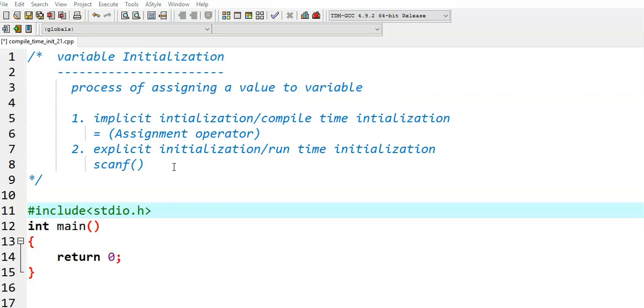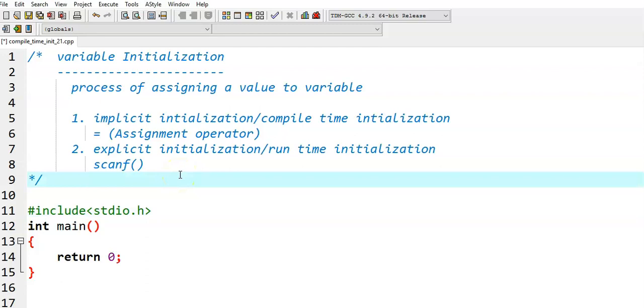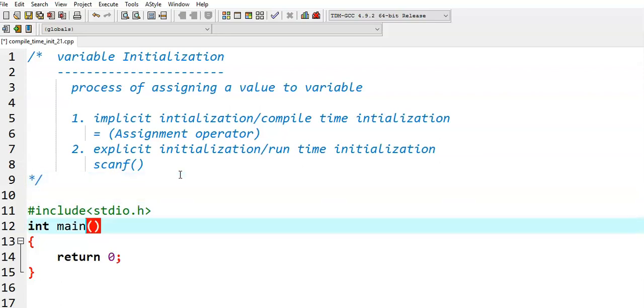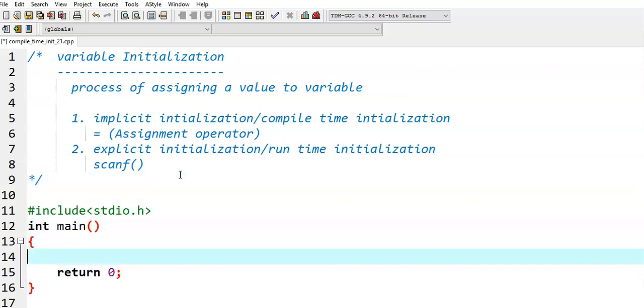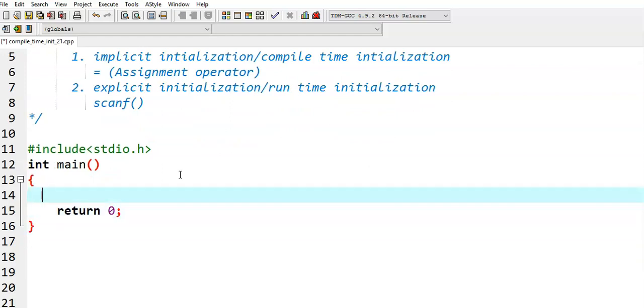There are two types of variable initializations: implicit initialization or compile time initialization, and explicit initialization or runtime initialization. Compile time initialization means that the initialization process is done in the compilation process itself. This is done using the assignment operator, the equal to symbol. Explicit initialization means that it is done during the runtime process, using the scanf function. In this video, we see compile time initialization, which means the process is done during the compilation process.